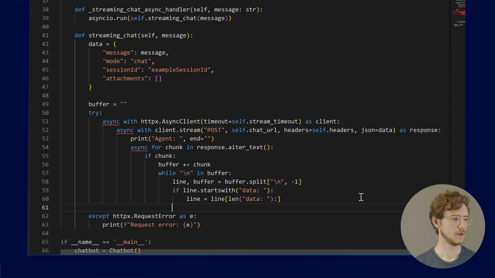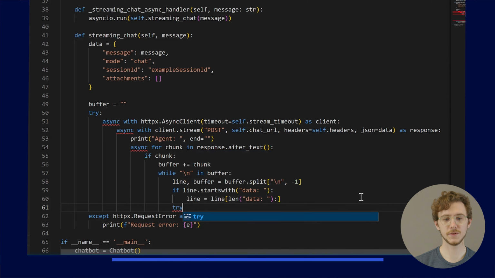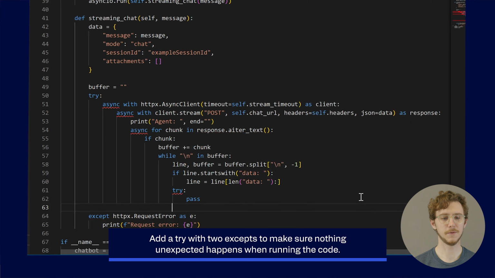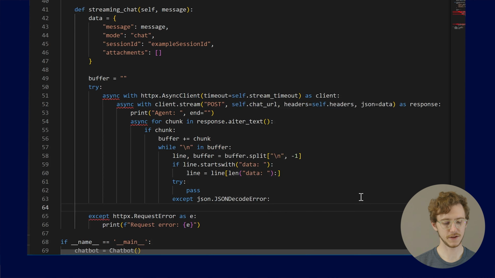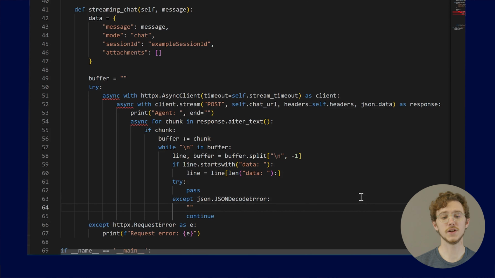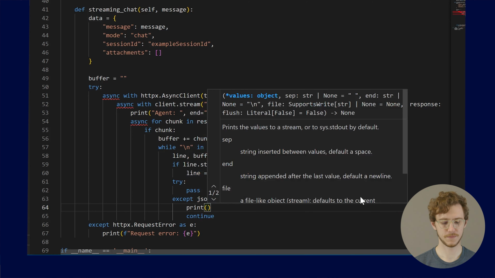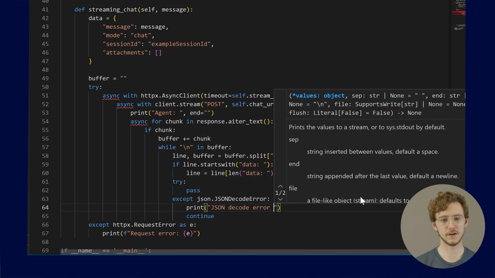Now I'm going to add a try with two excepts so that we can handle some errors that we might run into here. These are mostly to make sure that there's nothing unexpected happening, but I like to put them in so that, as a developer, we have a little bit of sanity. So the first one I'm going to check for is a JSON decode error. So we'll do JSON decode error like that. And all we're going to do here is a continue. And this is just so that, if for some reason it tries to decode JSON data that doesn't work, you at least know as the developer. And it can be helpful to print out JSON decode error here if you prefer.